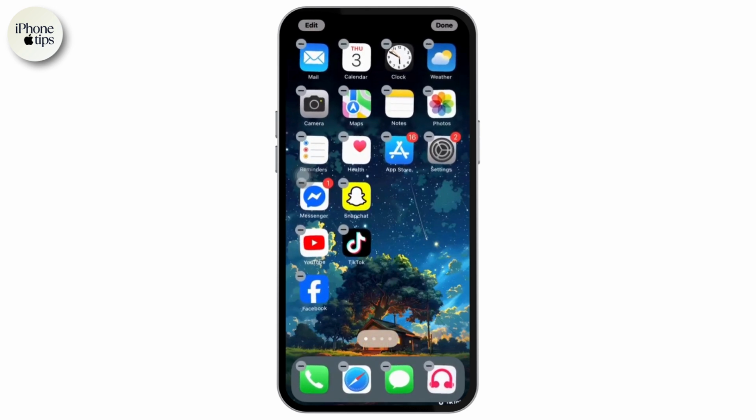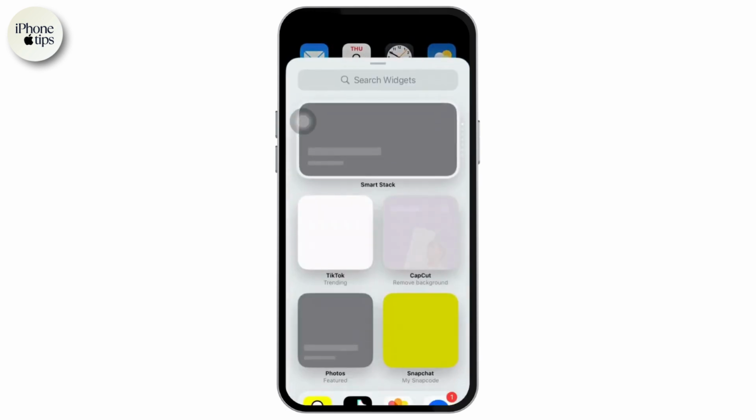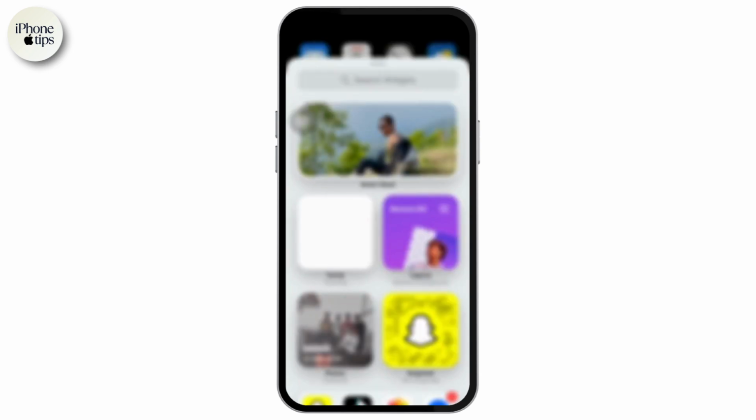Now, once you see the interface like that, simply tap on the edit button which can be seen in the top left corner of the screen. And now from the drop down menu, simply tap on the option Add Widget. And now here a pop-up menu will appear.